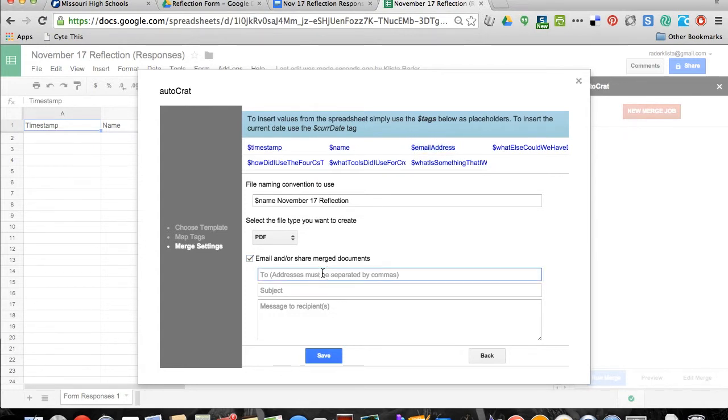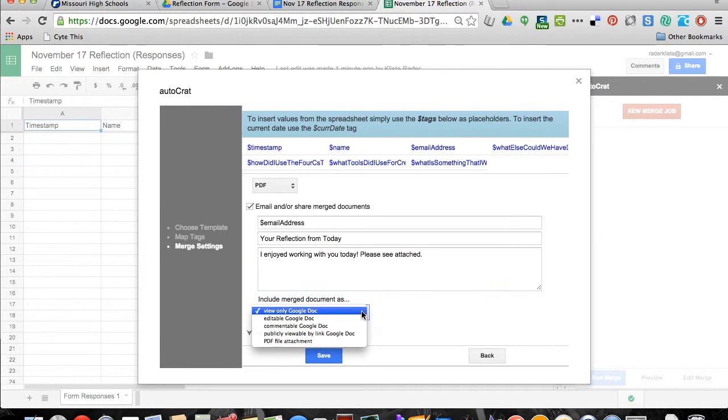Copy. And then on the subject, I'm going to put your reflection from today. And then on the message, I'm going to put something like, I enjoyed working with you today. Please see attached. And then my merged document, remember I wanted that to be a PDF, and I hit save.